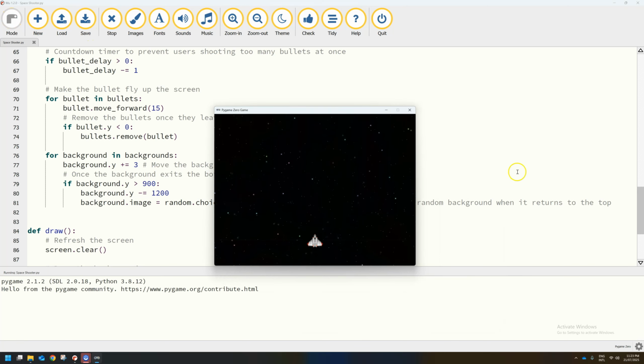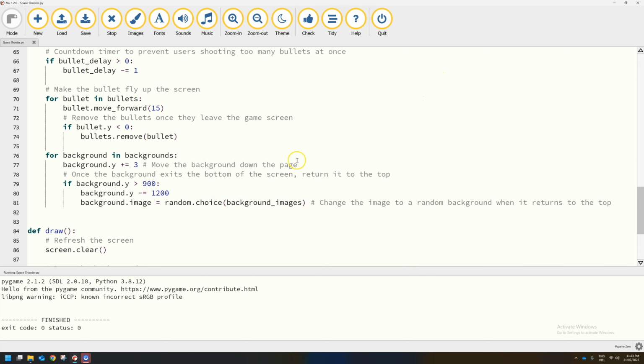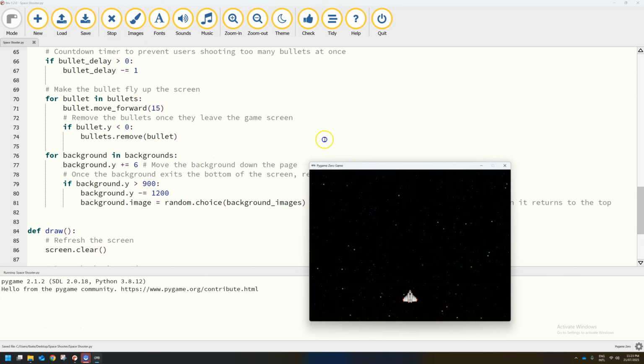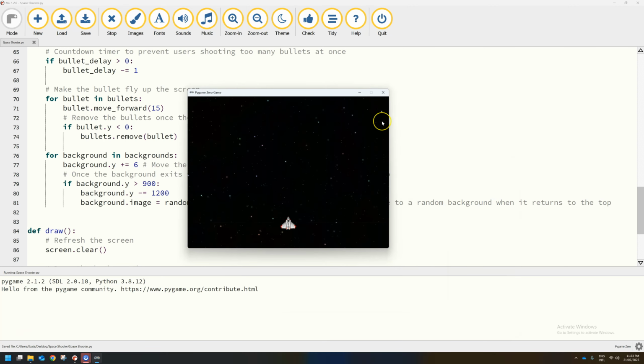Alright, seems to be working okay. So you can see those starry backgrounds working their way down the screen at a speed of 3, and it makes it look as if your spaceship is flying through space. Now, as I said before, we can change the speed of that background. Okay, it's this one here, background.y plus equals 3. If we want to double speed it, let's make it 6. And it will really look like your spaceship's cruising through space.